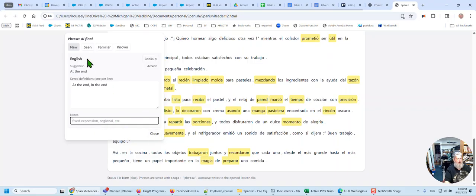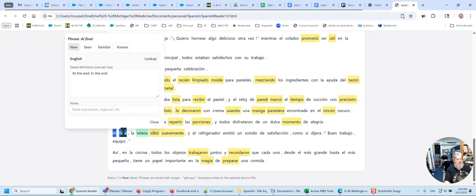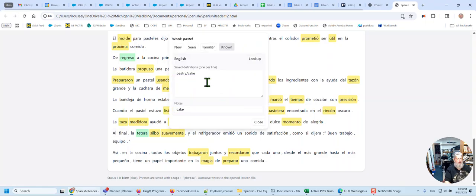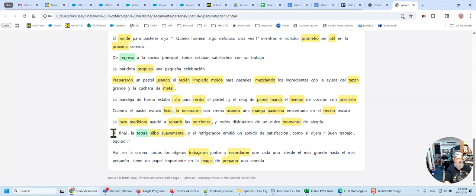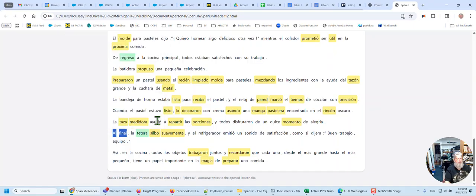And I'm going to mark this. Oh, that's a phrase. The phrases don't really, actually I haven't tested this. Alt T. I'm going to say familiar. Then let's go over here and open up pastel so we see that. And then let's go back and highlight this and let's see if it left it familiar. Alt T. Yeah, it did. Okay, cool. So it's putting that in the database as well.